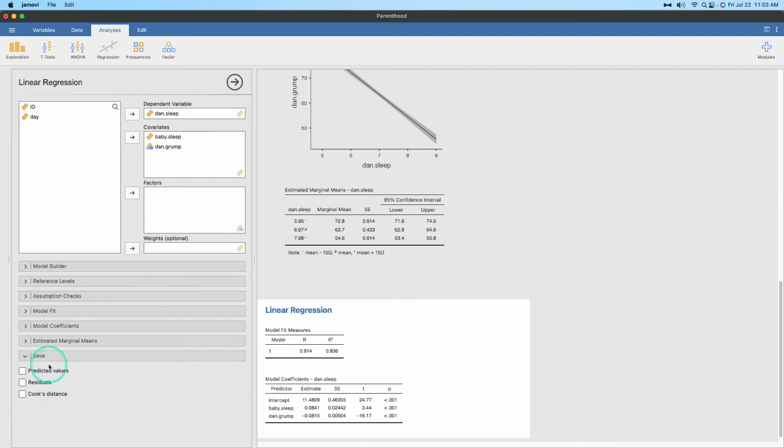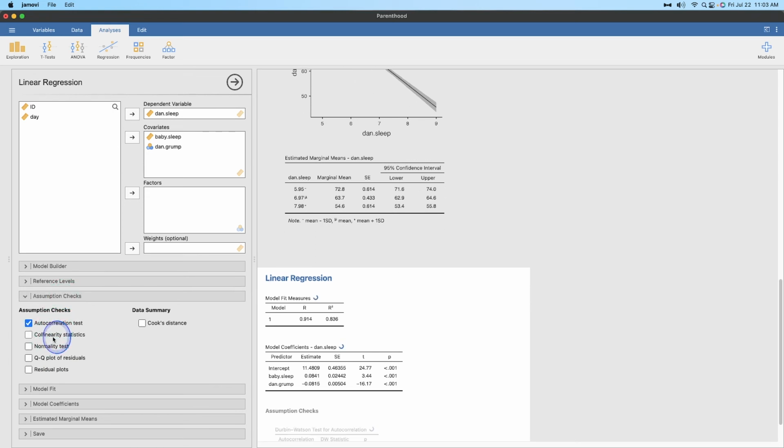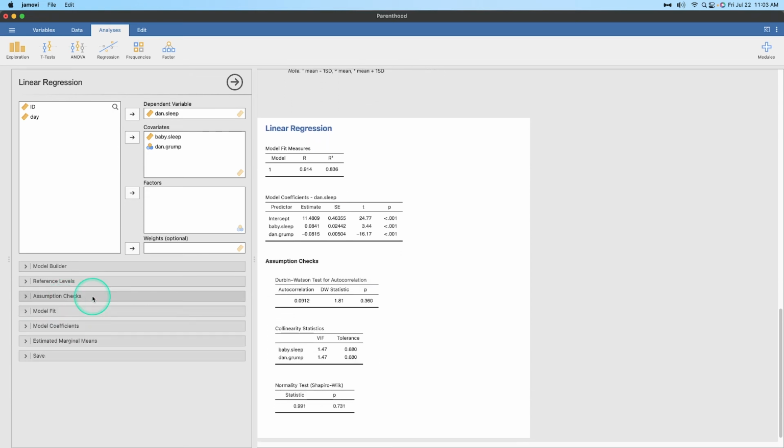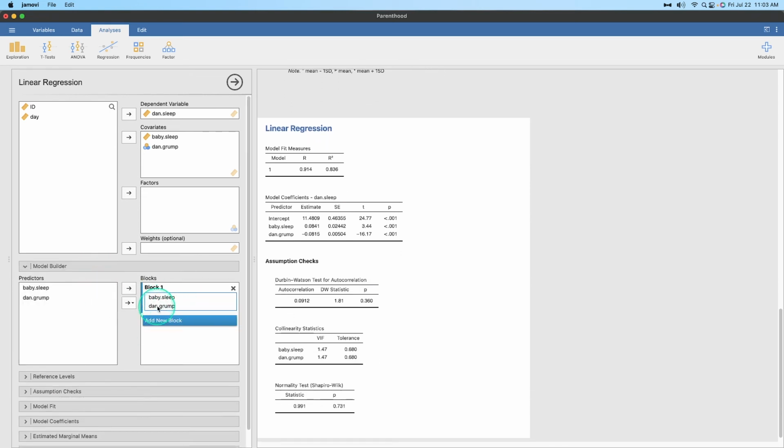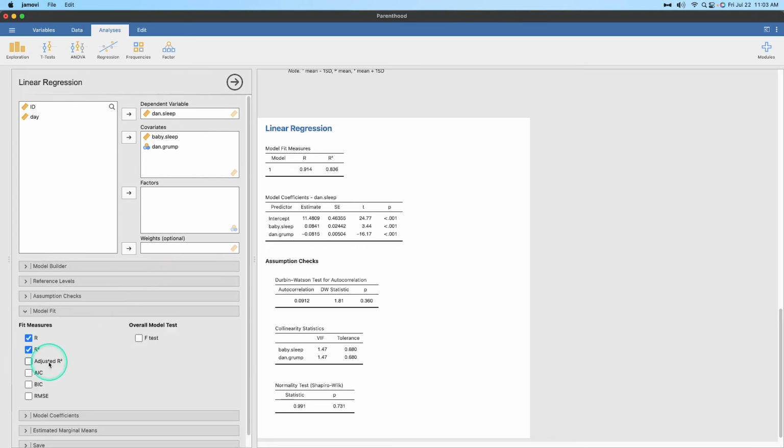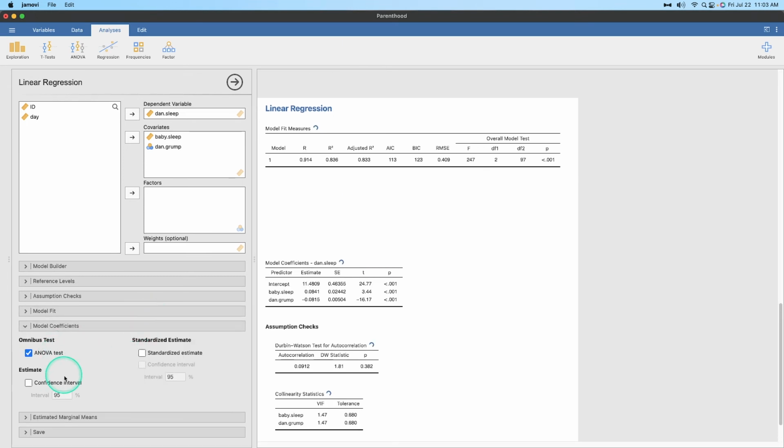So we're going to do that, and we are going to grab all of the things that I did on the last one. I'm not really going to explain them again, but you can see from our model builder that both of these are in block one. So this is a simultaneous regression. We are going to get our additional things, because why not? Never too late to get all of these.